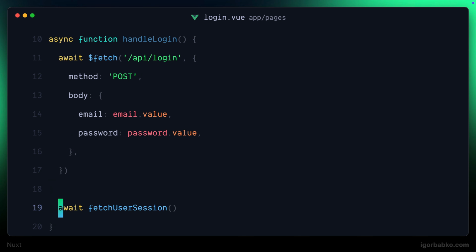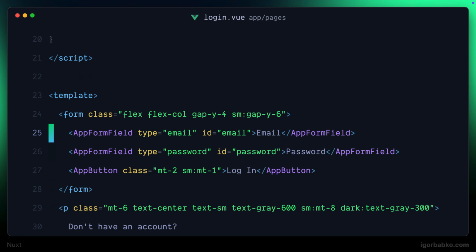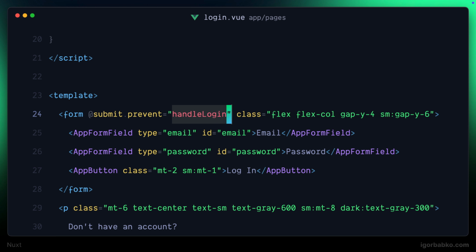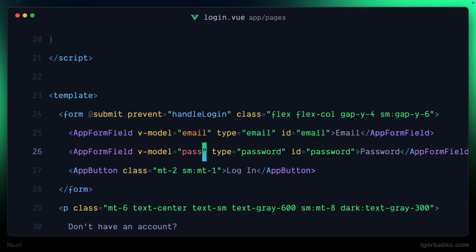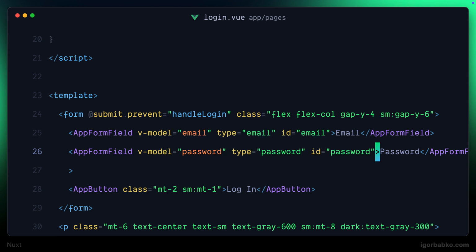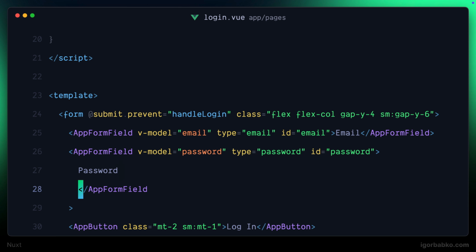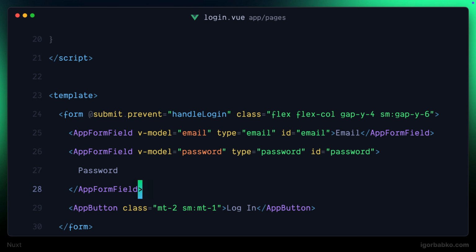Let's register this function as a handler for the authentication form by using the submit directive. Also we'll have to use the prevent modifier to prevent the browser from handling this form. Here I'm gonna bind values of email and password input fields to corresponding reactive variables by using the v-model directive. I will also add the required attribute to the password field to make the browser show an error message in case the password field will be empty during form submission.